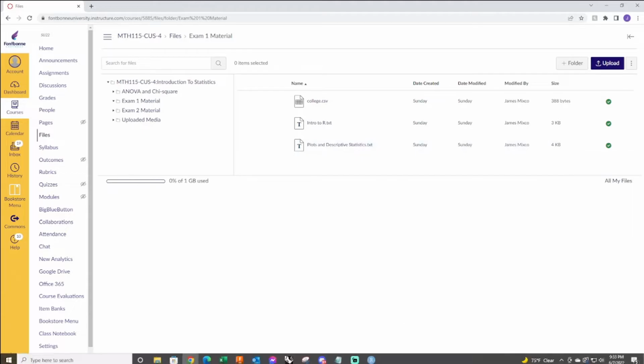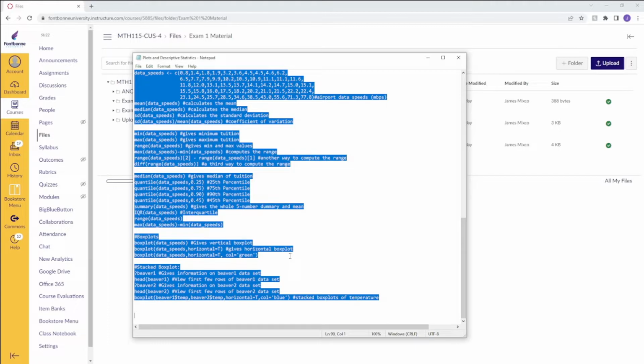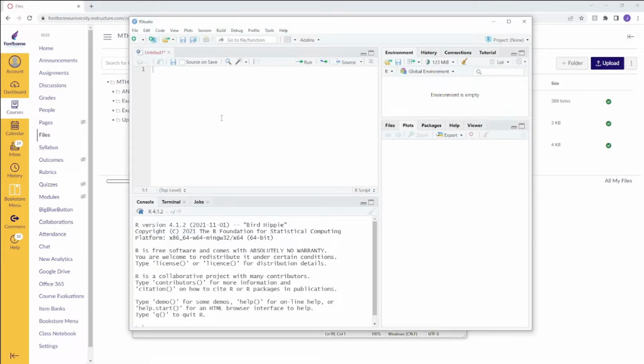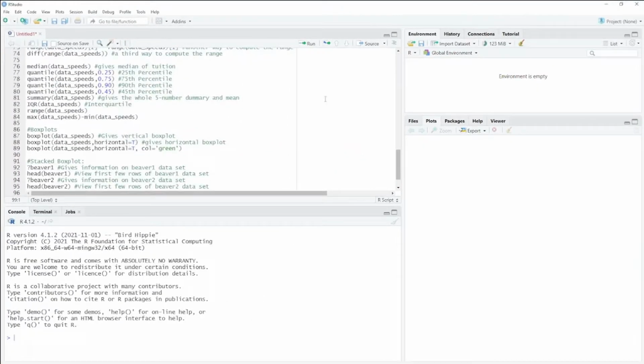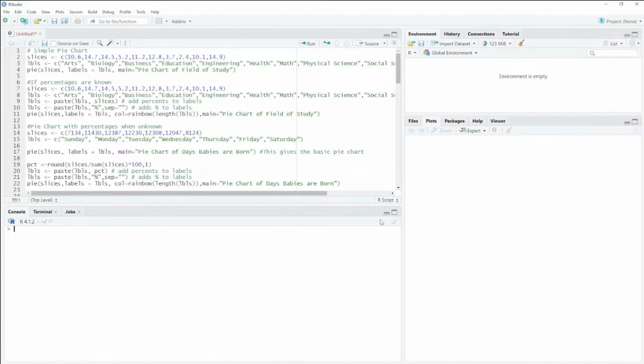All right. So once you have that text file open, I'm going to copy and paste everything into RStudio directly to work on. And scroll to the top, and I'm going to clear this console down here with this broom to clear all of this text so I have a clean working space.